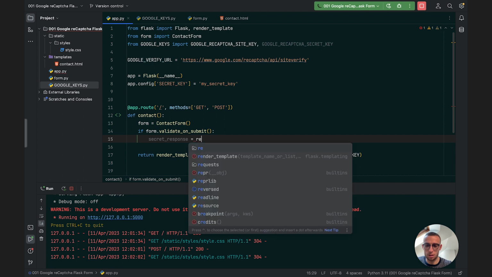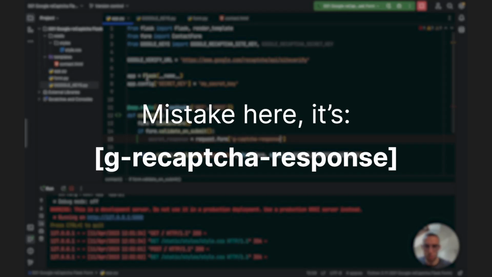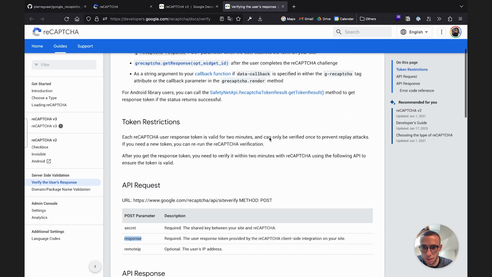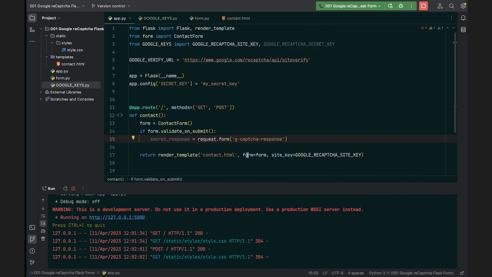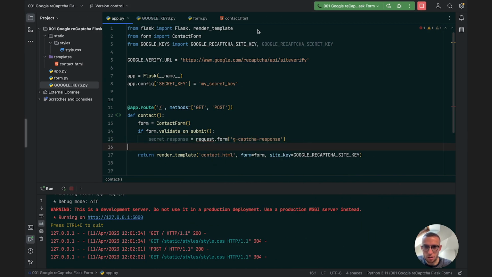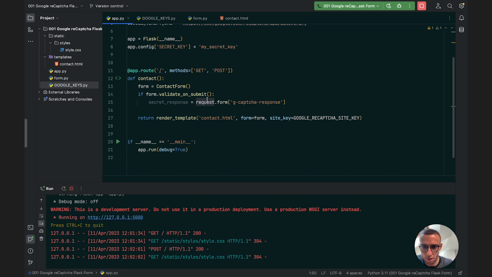And this is going to be equal to request.form, and then here it is going to be g-recaptcha-response. There's a mistake here. It's actually not g-captcha-response, it's g-recaptcha-response. As you can see here, it's g-recaptcha-response. Okay, now we have a squiggly line under request because I have not yet imported that. So it's part of the Flask package. I'm just going to import request, and as you can see, our request now is correct.